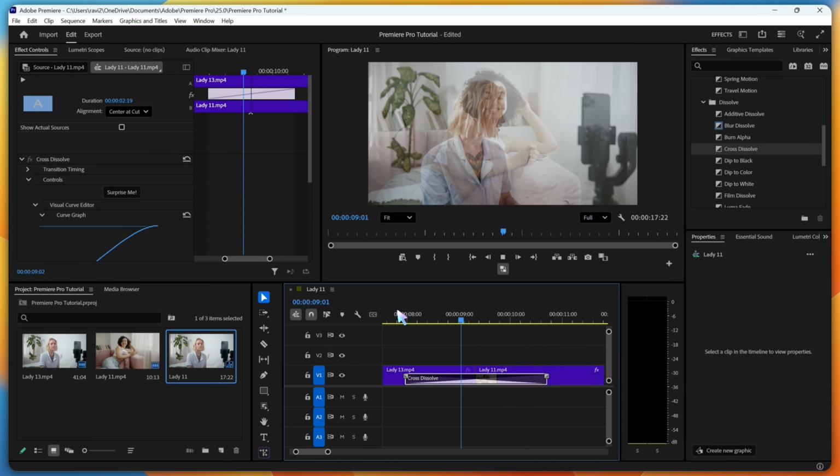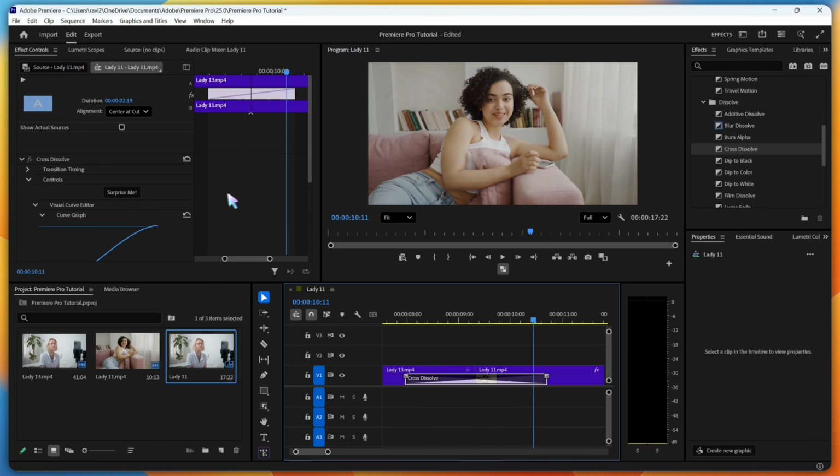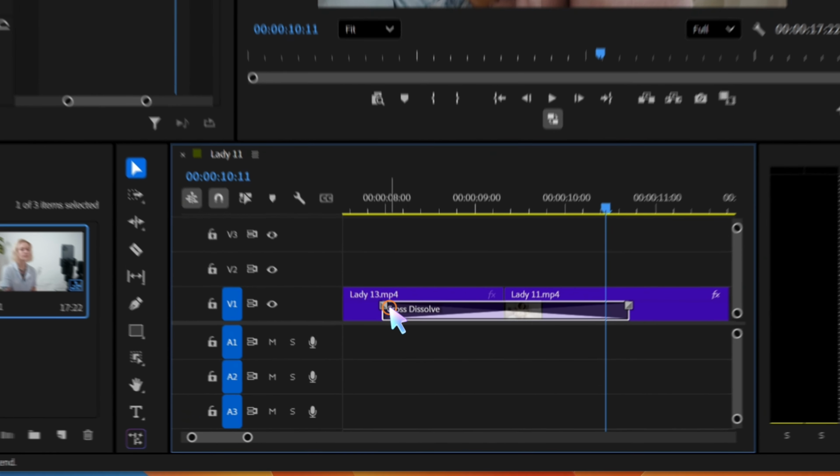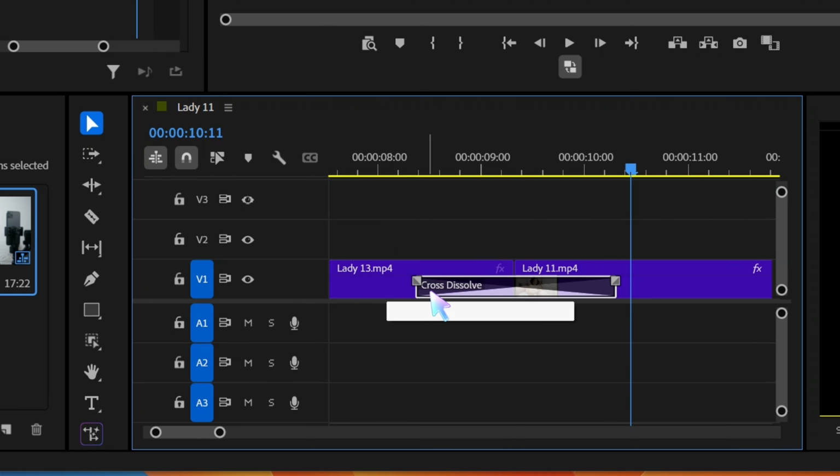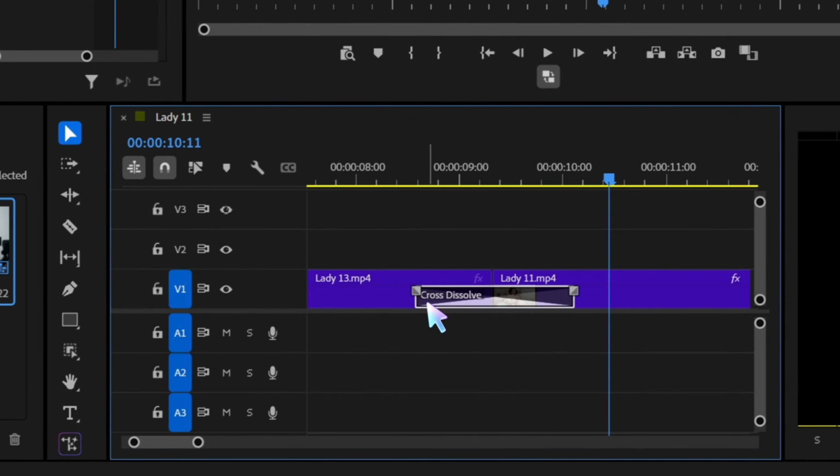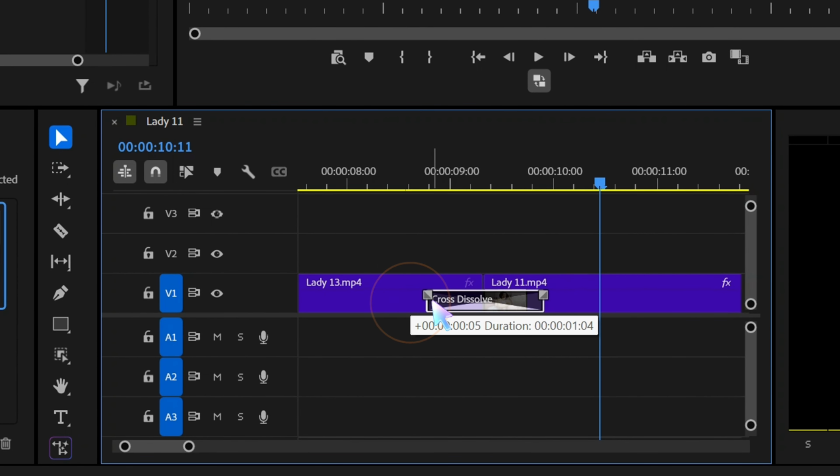You can also adjust the transition directly on the timeline. Just click on the transition and drag its left or right edges to increase or decrease the duration visually. Both methods do the same thing, so you can use whichever feels more comfortable.